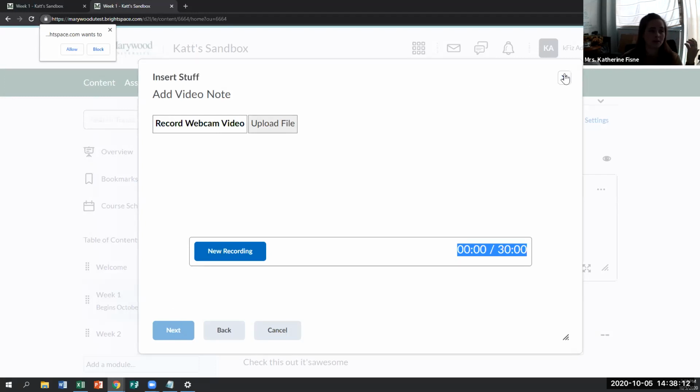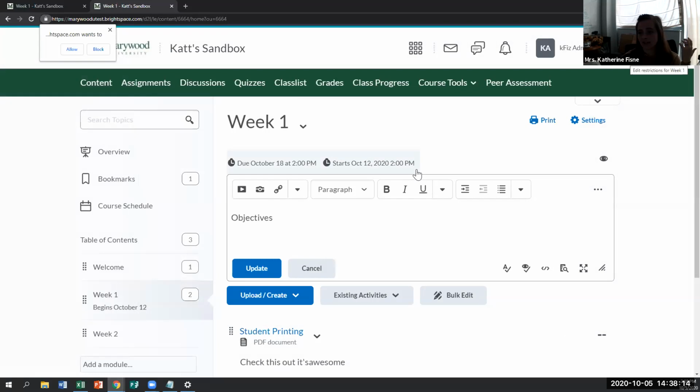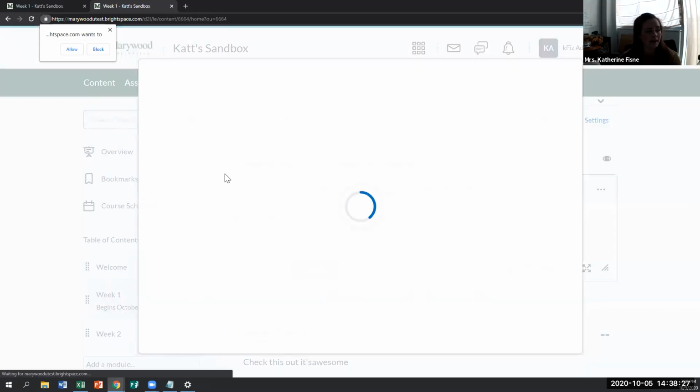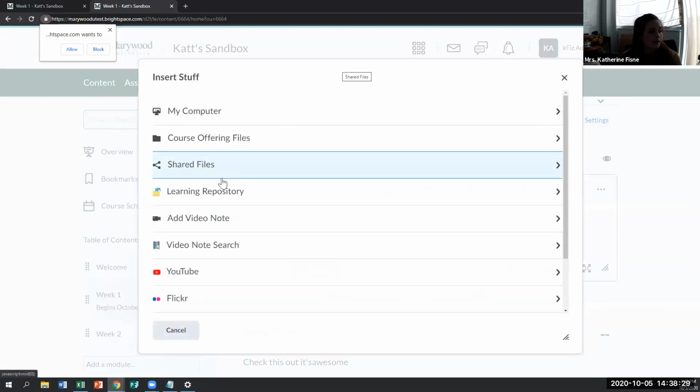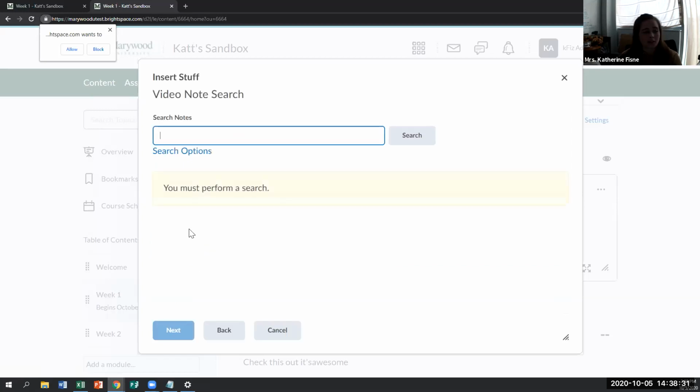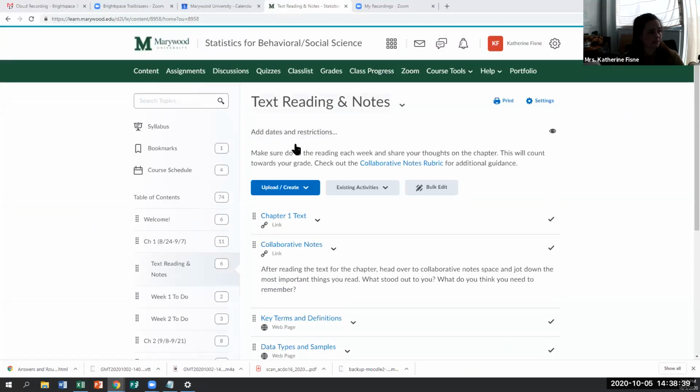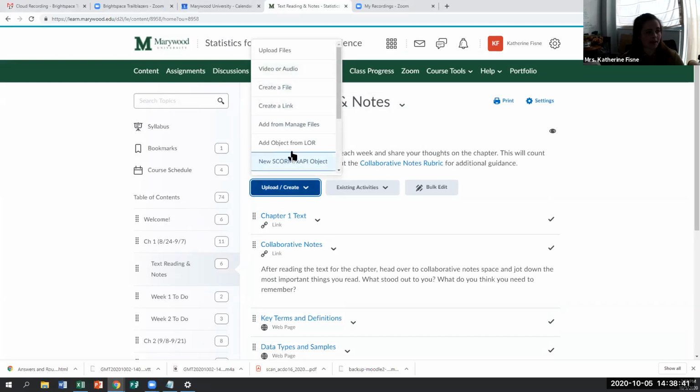It gives you the option to indicate the language and to choose whether or not you want captions to be made for your recording. So it's great for supporting our accessibility and UDL needs in that regard. After you've made one, there's actually a video note search. So whatever you've titled it as, it will come up by that. Oh, here. Let's go this way, where I actually have some.